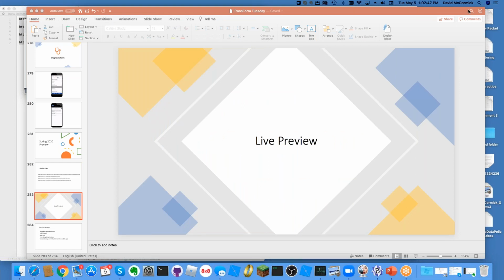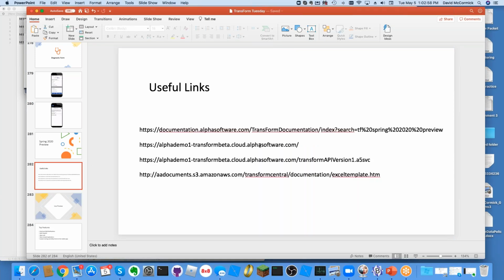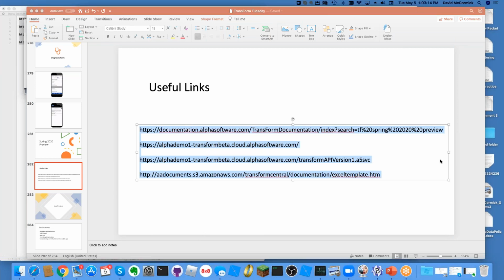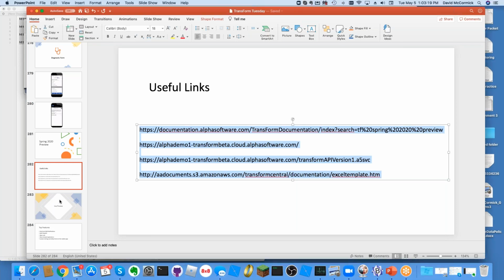Now, I'd also like to point out that these updates to TransForm apply not just to the mobile application, but also to the API and TransForm Central as well. And back here in that link section I just showed you a moment ago, it shows you the URLs for the API as well as for the TransForm Central one as well. So I'm going to grab these links. I'm going to go ahead and paste them into the chat window, but you'll also find all of them in that first documentation link. And they're there in the chat window for you.